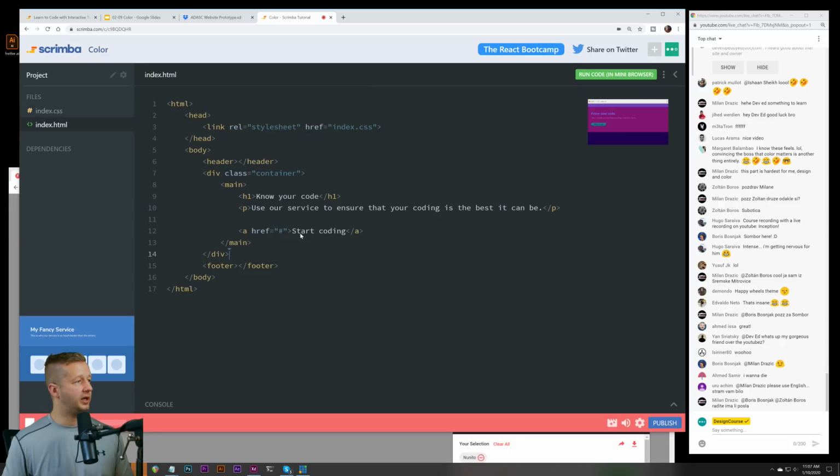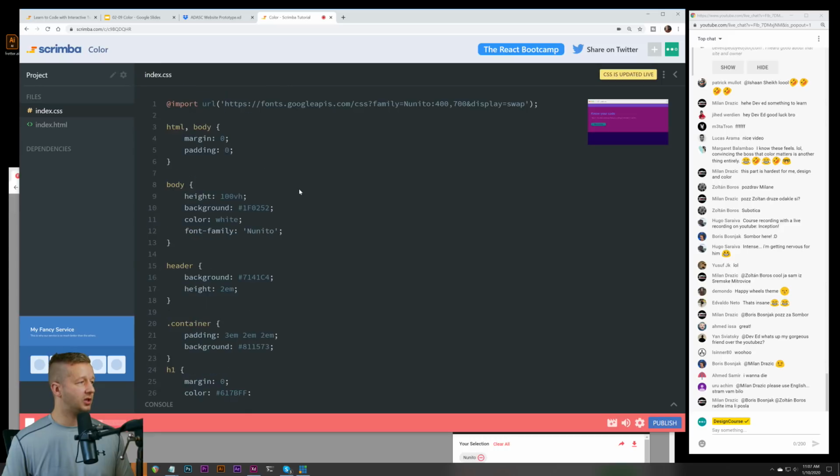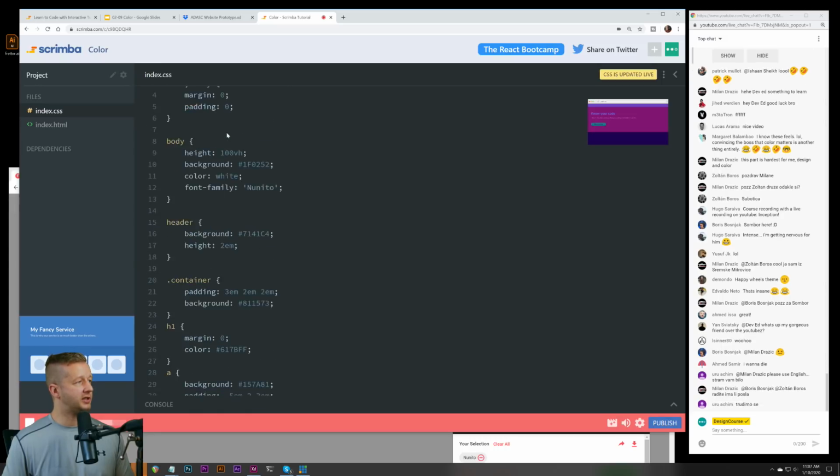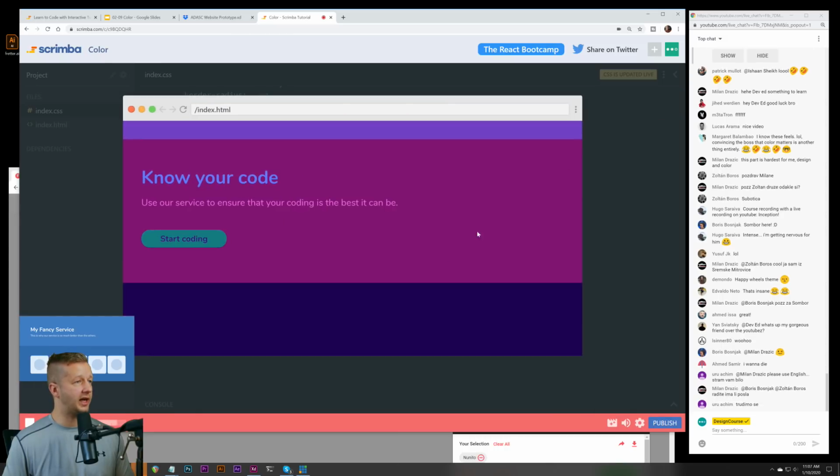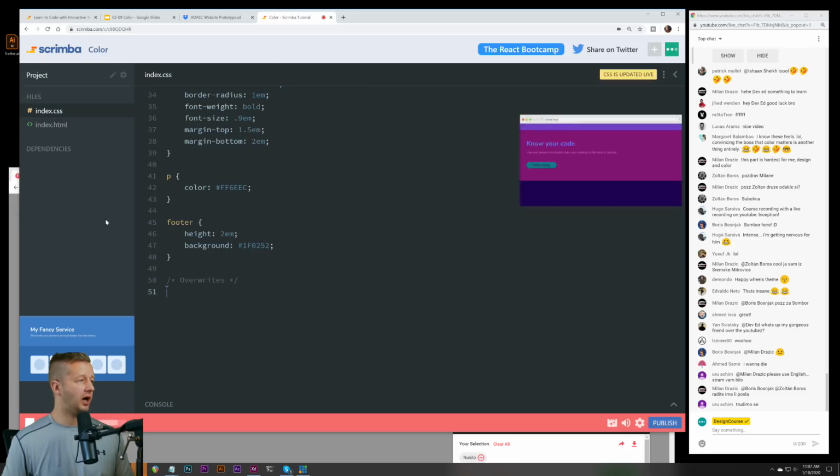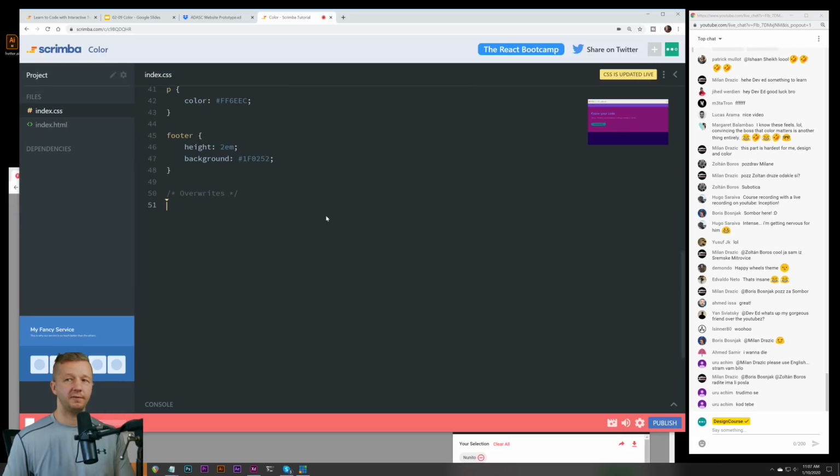So I'm going to come here in the index.html. We can see it's fairly simple. We just have a header element, a container, and a footer. So we're going to go to our index.css. Here are all the regular CSS rule sets used to create exactly what you see here right now. So what we'll do here in overwrites is fix all this.